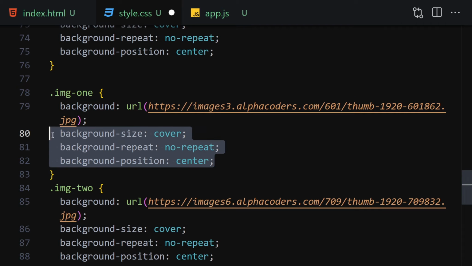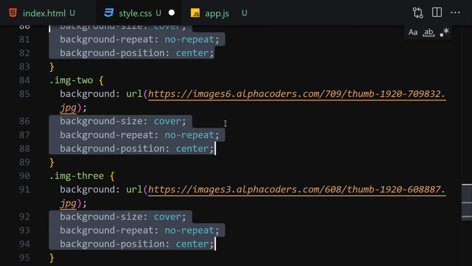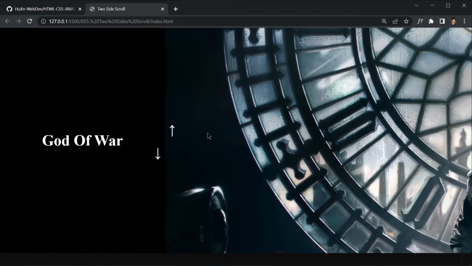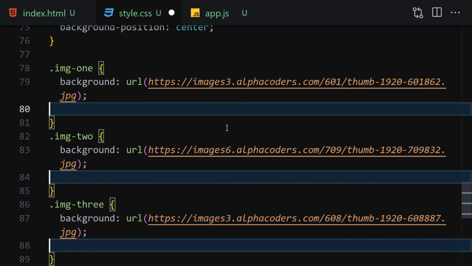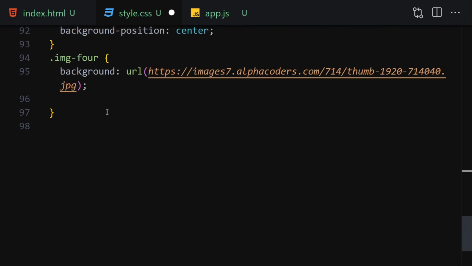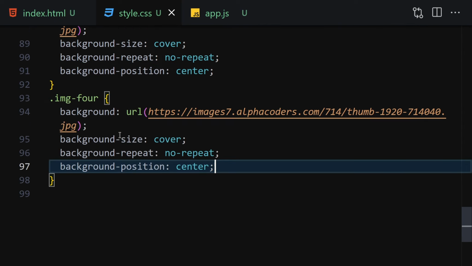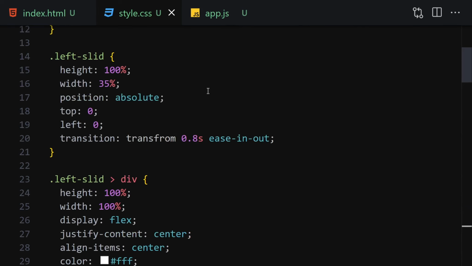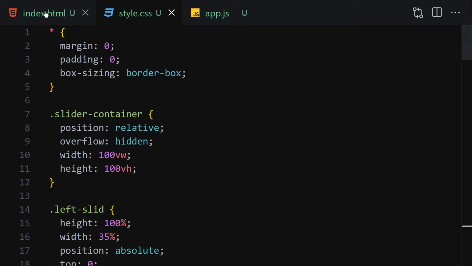Let me select these. So the first one, second one, third one, and we don't provide this one. Let me just cut it. Come on. So it will not work. Let me cut it from here and write it manually. Alright, so I don't know why, but who cares? Anyway, so that's our HTML code and our CSS code.